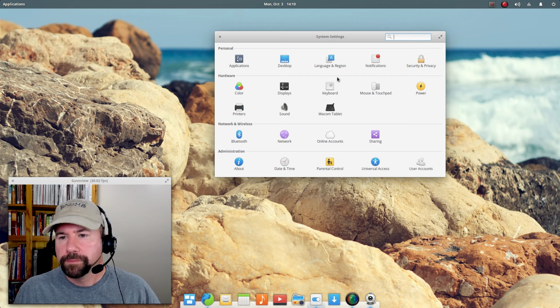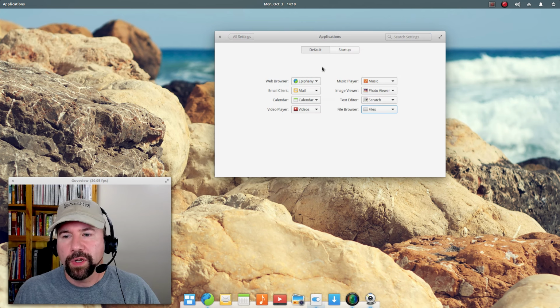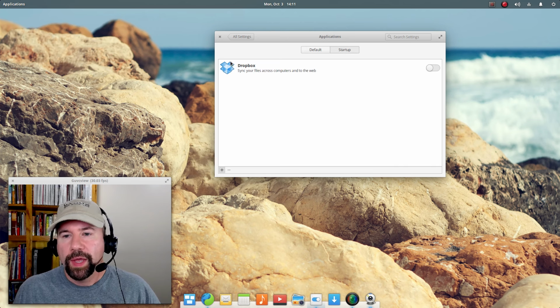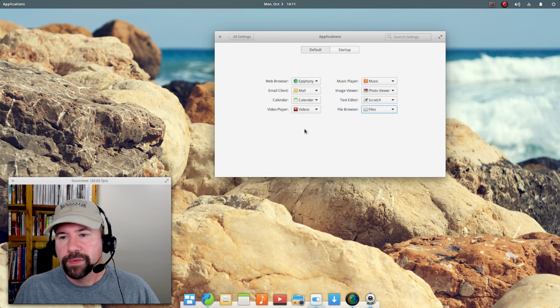And of course, we already talked about the desktop settings. Under applications, from here you can not only pick your default web browser, email, calendar, all that kind of stuff, but also add your startup applications.